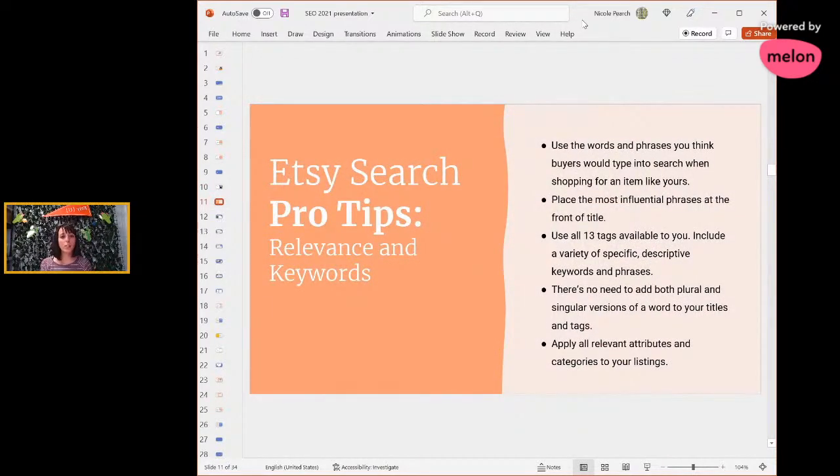So use words and phrases you think buyers would type into a search when shopping for an item like yours. This is very important. Hopefully, you have all been secret shoppers and you've gone to Google, you've gone to other places, and you've typed in keywords, pretending like you want to buy the item that you sell. You've done some research, you've been that secret shopper, and you can see what other keywords describe your item, what other companies are using, or what other sellers are using.